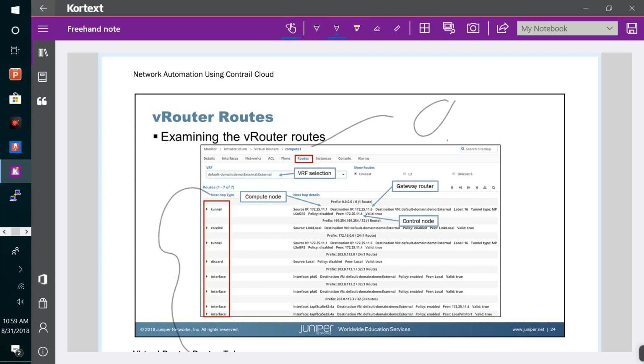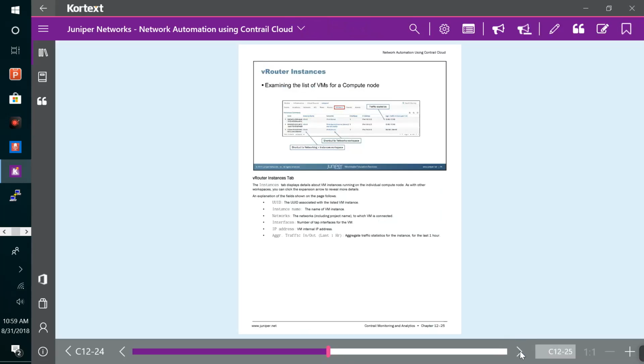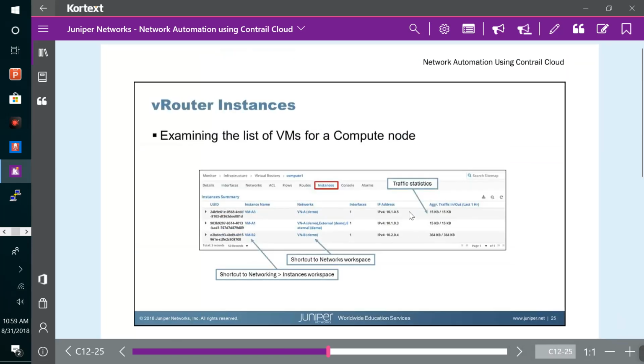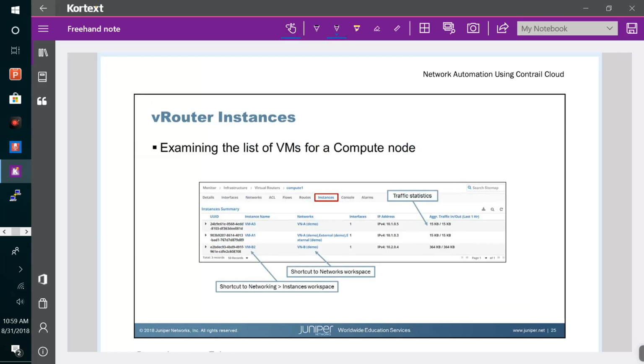vRouter instance. Again, it will give you how many instances have been spun up in the compute node. Again, one instance is not necessarily one virtual machine. One instance probably has more virtual machines over there. If you click instance, it will show you how many instances are over there. You can see the instance names are VMA3, VMA1, VMB1. And they are currently connecting to which virtual network and how many interfaces. I'm talking about the logical interface of the virtual machine, what is the IP address, and what's the traffic.